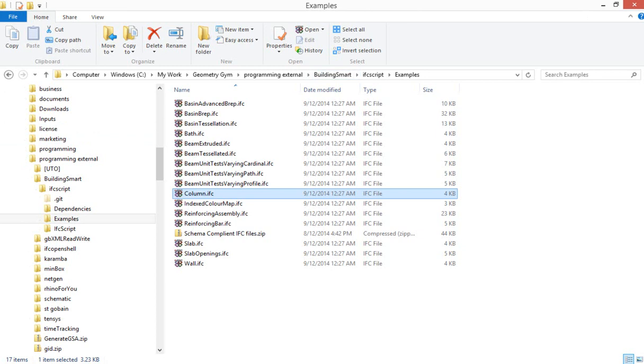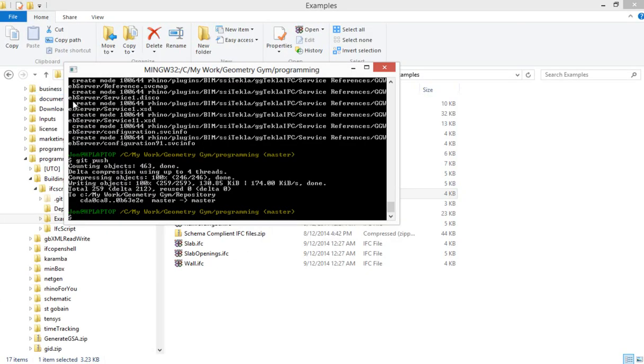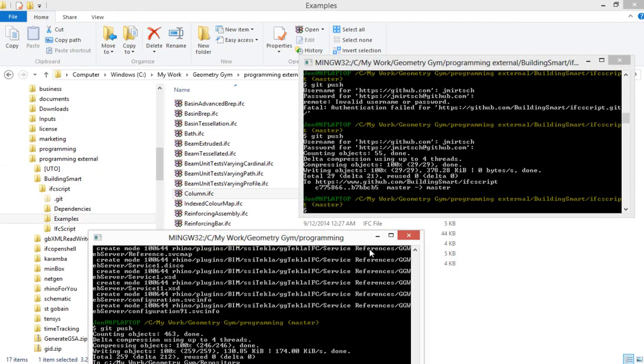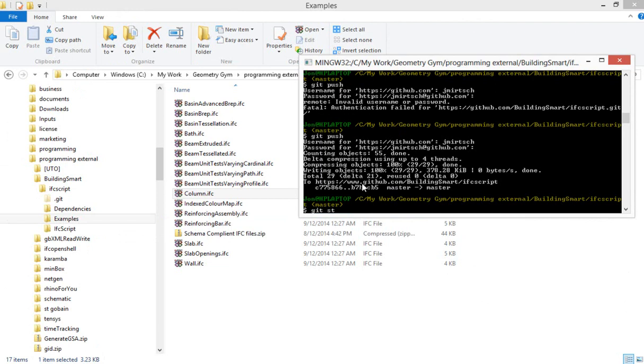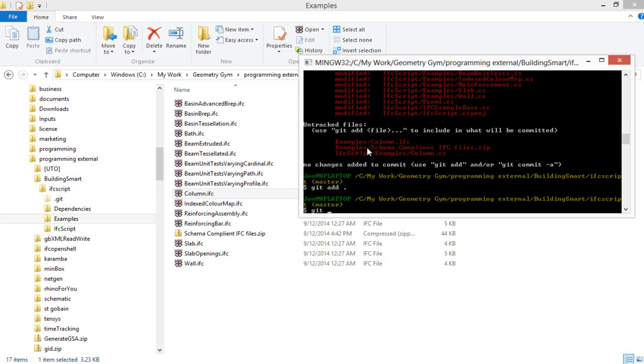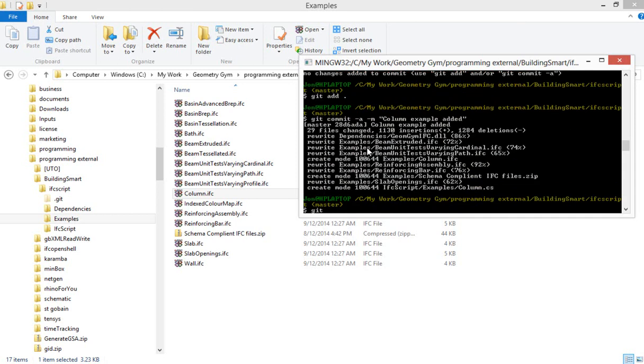Okay, so using Git, I tend to personally use Git Bash, but there is the Windows shell also for those that aren't so familiar with Git. So I could check the status of the code. Okay, and we should see that the new files were added, so for example the column.cs file here, so I can say git add and then commit the code. Push it to GitHub.